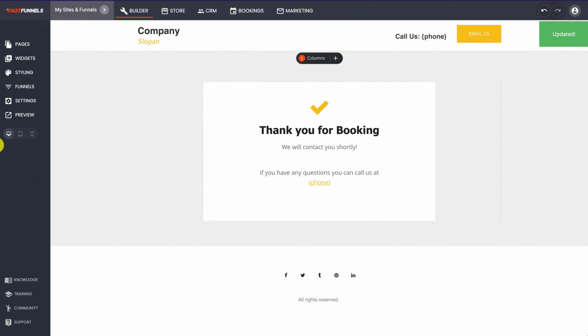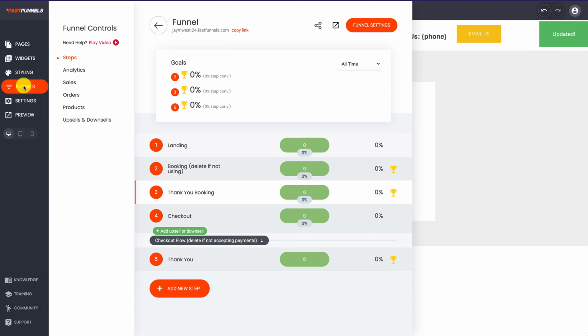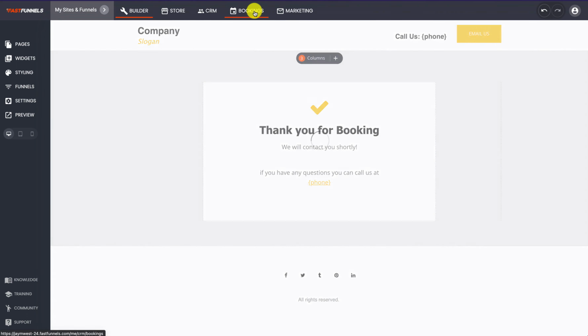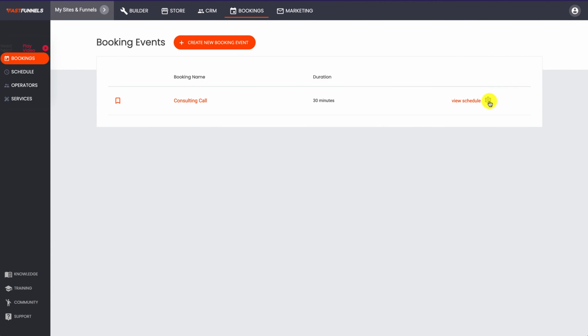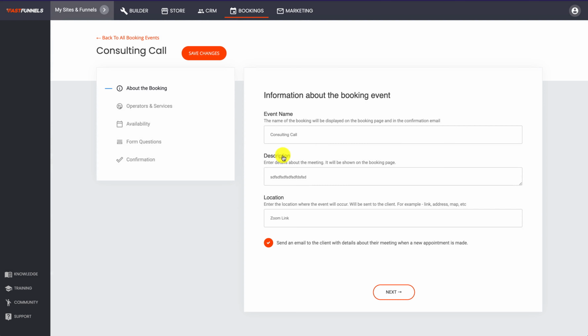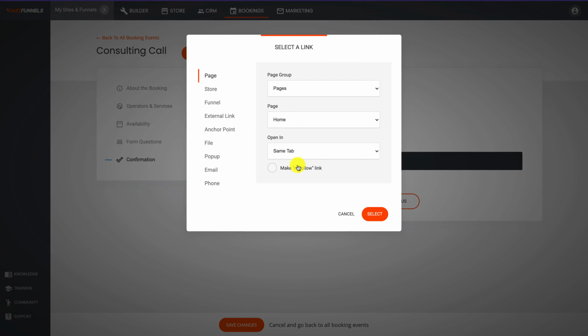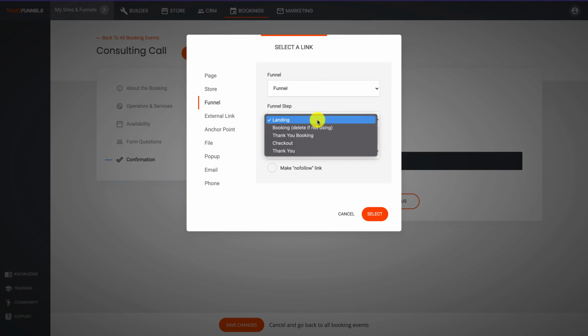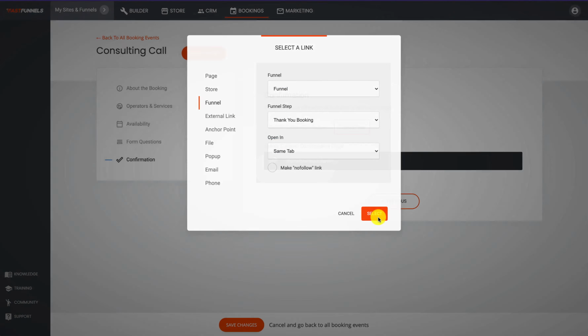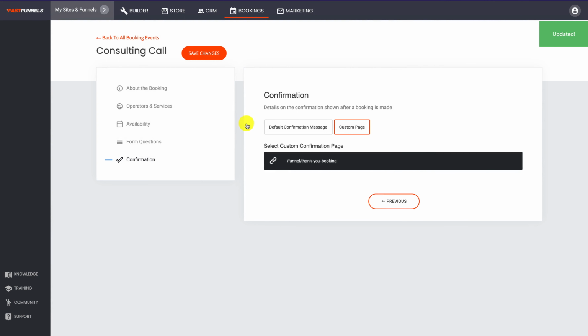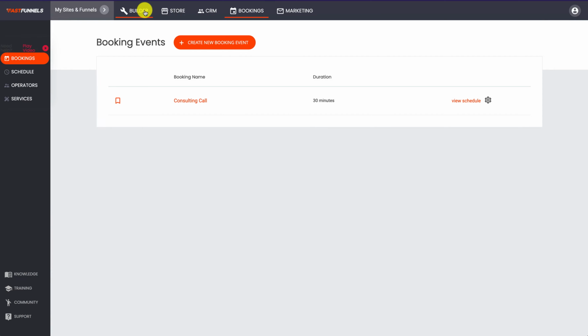Save that. And now let's just make sure that once they've completed that, we'll go to the booking here. Once they've completed their booking, they are sent through to that next step. So just here on the last step of the calendar, we'll go to select, and then we'll go funnel. And now we're just going to pick that next page, which is the thank you for booking. Click select, save, and done. So let's test that funnel now and see how all of that works.